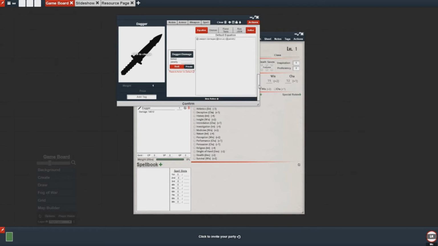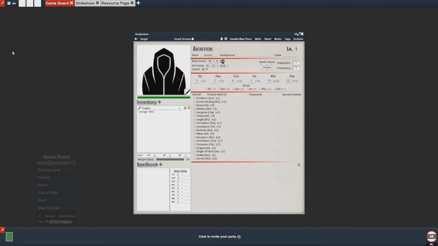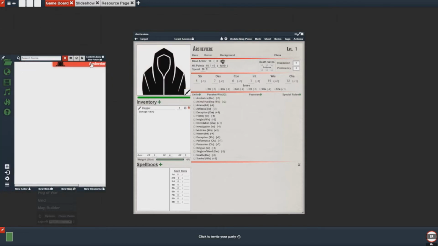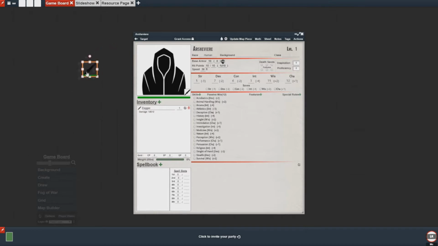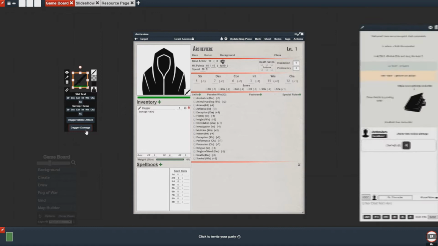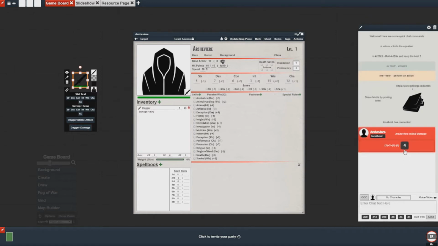This works out pretty nicely because now, whenever I access the character on the map, you'll notice the dagger's melee attack and the dagger's damage attack are able for me to roll directly from this area. So 1d6 plus 2 gets added over here as weapon damage plus a bonus and a penalty.